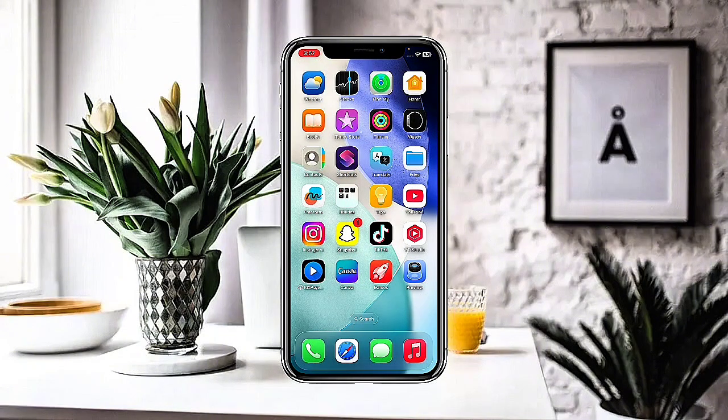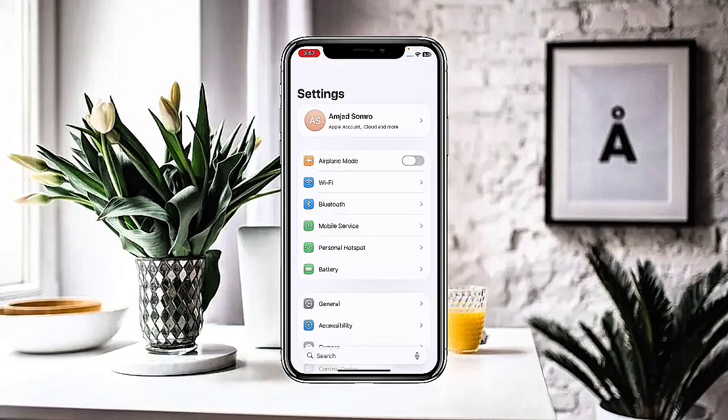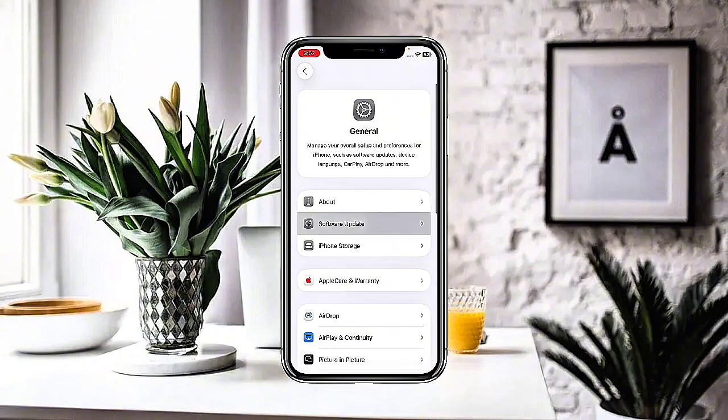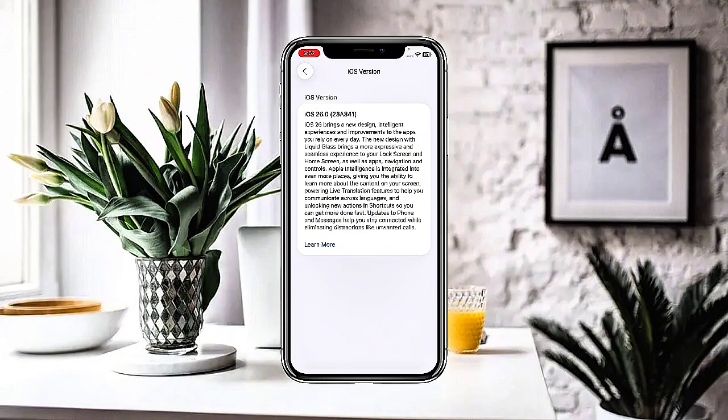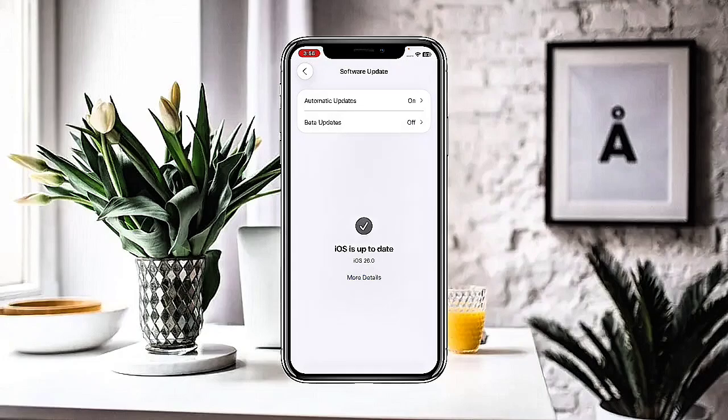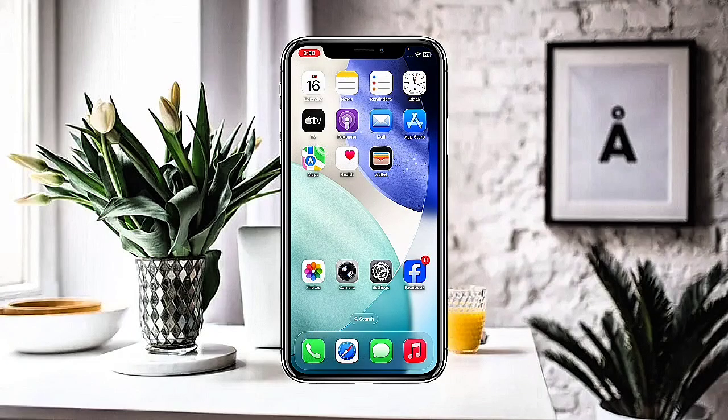So if you have installed the latest iOS 26, then well and good. But if you haven't installed it, then you have to simply go to Settings, and after that go to General, and here click on Software Update, and make sure that you have installed the latest version of iOS 26 on your iPhone. If you haven't installed it, then simply update to iOS 26. And if you are facing any kind of issues, then you can also watch our video related to the iOS 26 download problem.